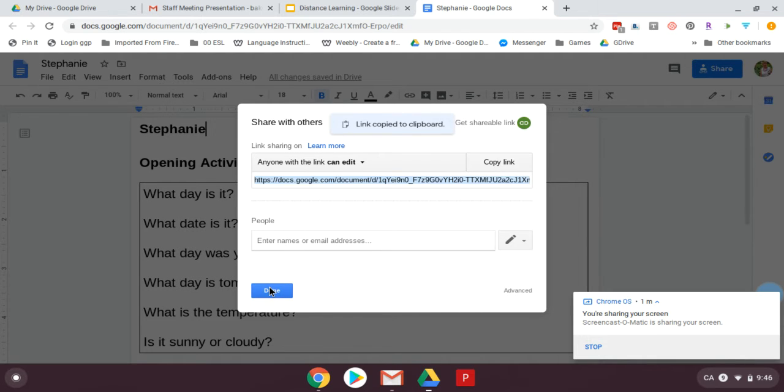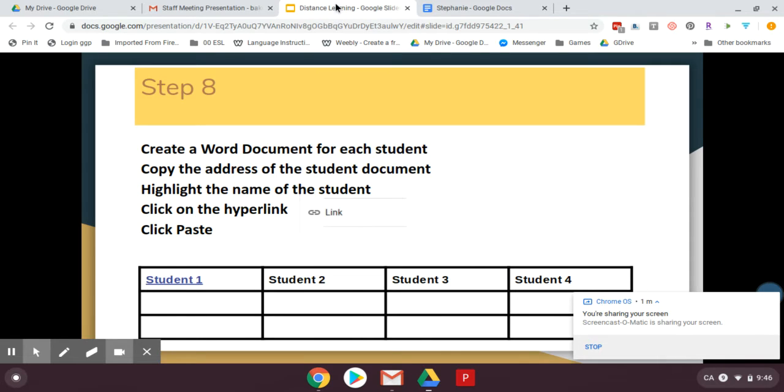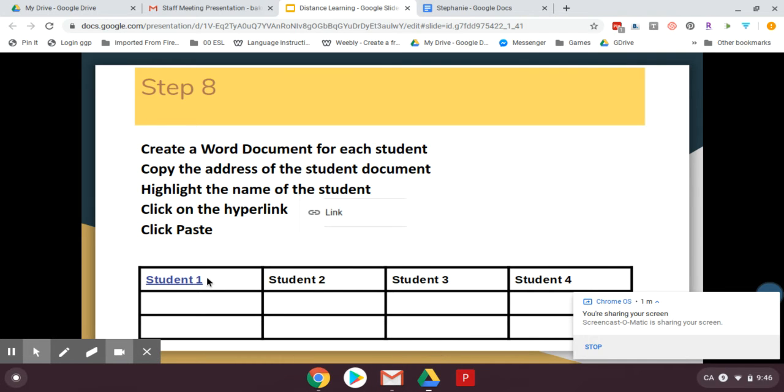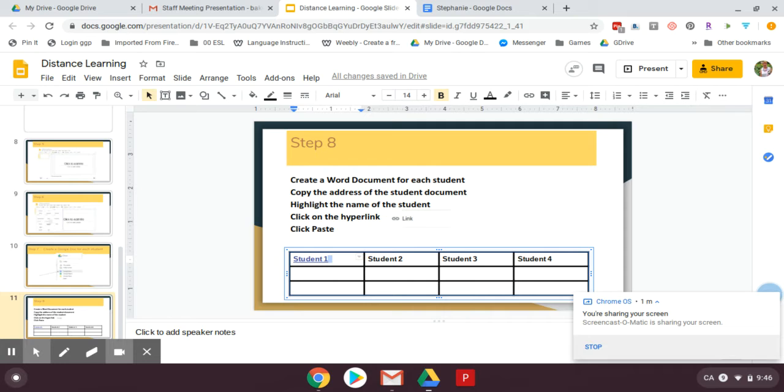Now, you're going to go back to your slideshow, and on your slideshow, I have student one here. I am going to click on that. Whoops, I need to get out of the presentation mode, back into edit, so I hit the escape key. And I am going to change student one to Stephanie.